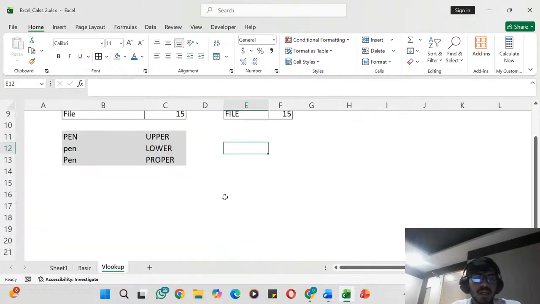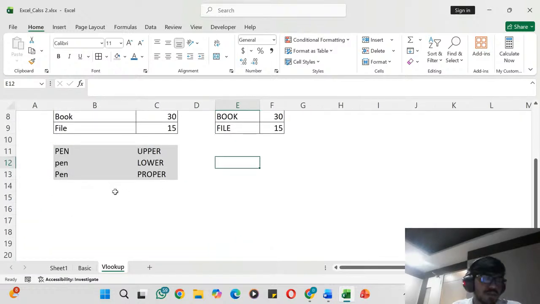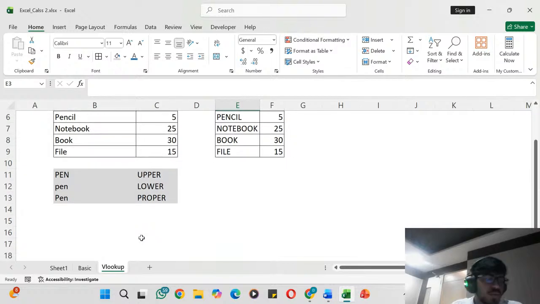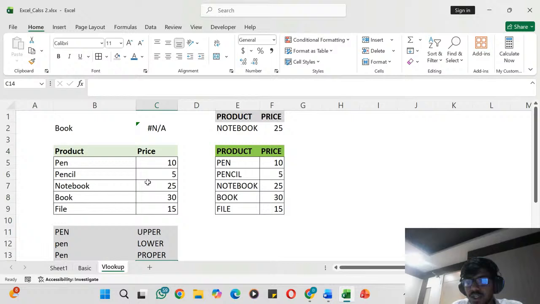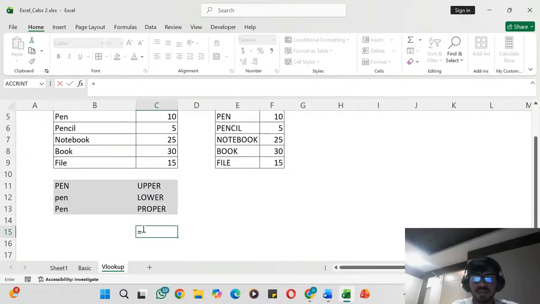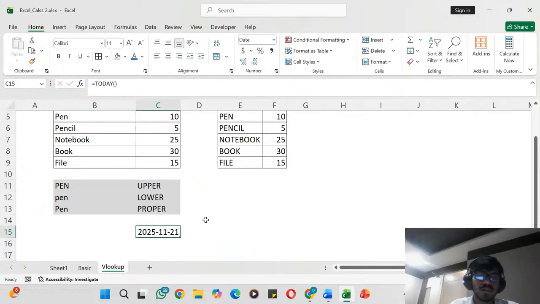For time, like today's date, if you want to put the date in your Excel worksheet, you can automate it using the TODAY formula. Today is 21 November. You just need to click here, write TODAY and brackets, and press enter. Here you get today's date, 21 November 2025.